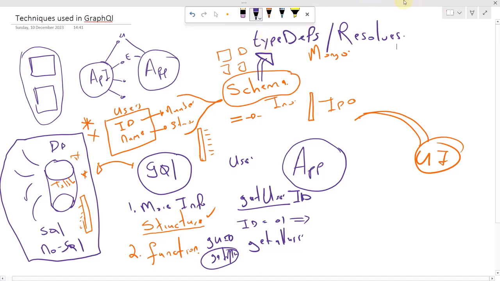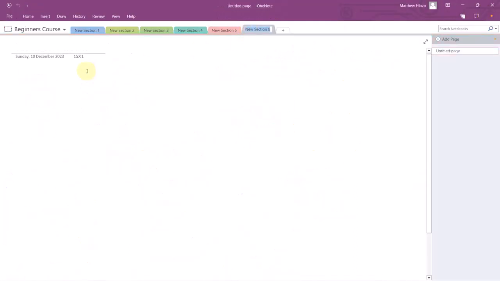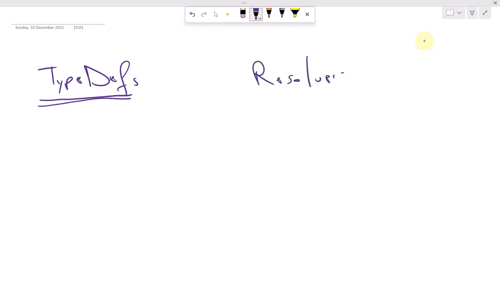I think I'm going to need a new page here. So now we've got type defs, type definitions. If you are watching any other YouTube tutorial and you hear them talking about type defs, now at least you know what type definitions are. And when they are talking about the resolvers, you know what resolvers are.